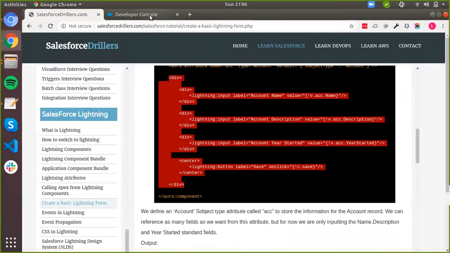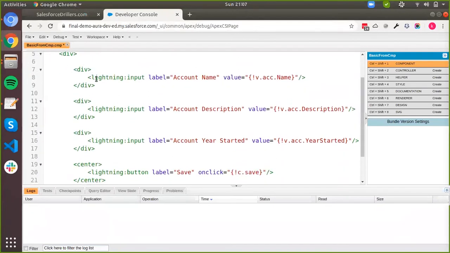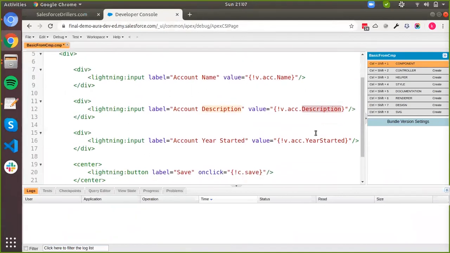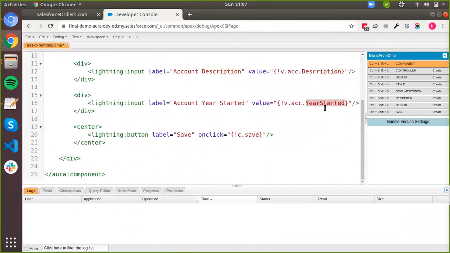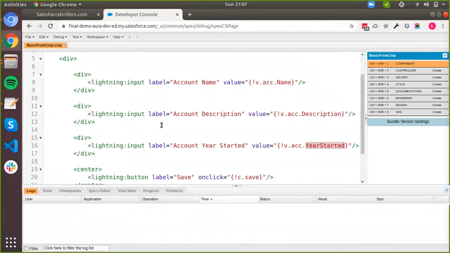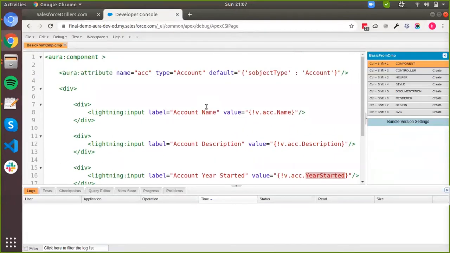So the markup is again pretty simple. We just have multiple div elements, and inside each we are just inputting certain fields that we need in order to save the account, which are the account name, account description, the account's year started field, and then we have a save button on the bottom. So now this is all that you need on your markup side. This will give you a form.